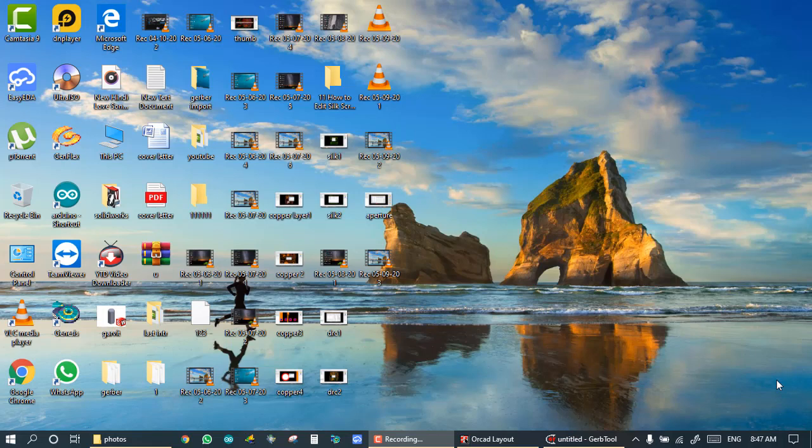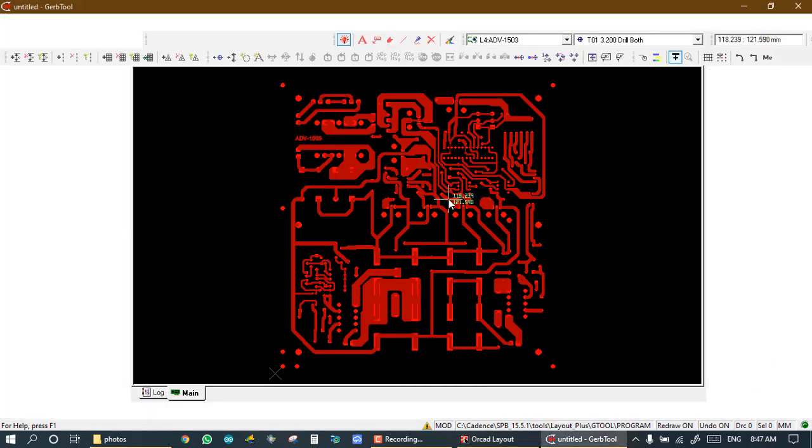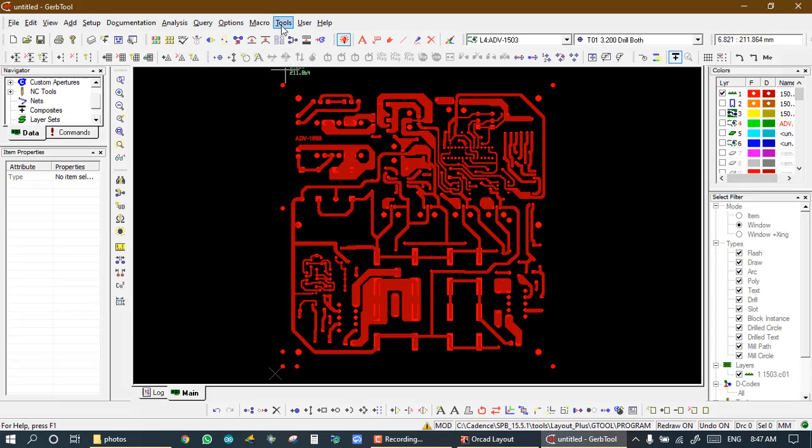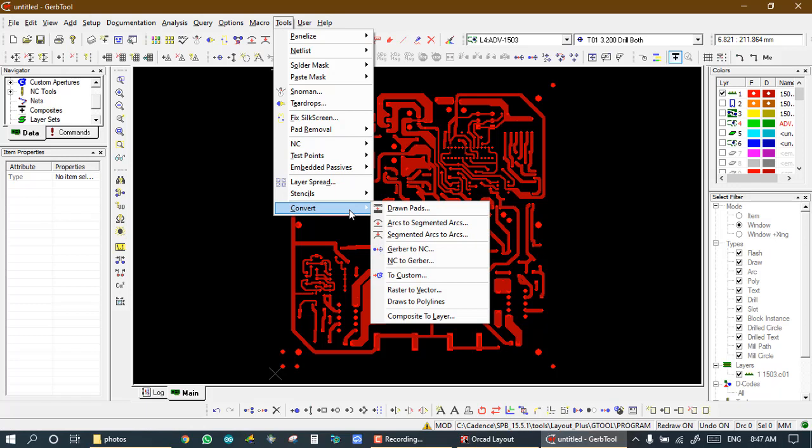This is a video of Cadence software tutorials, and in this video we will see how to convert using some tools. First we open Cadence software, and in this video we go to Tool and Convert. We will show converting Gerber to NC, NC to Gerber, raster to vector, draw to polygon, and composite to layer.